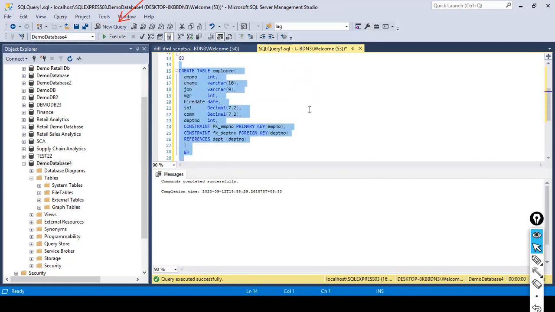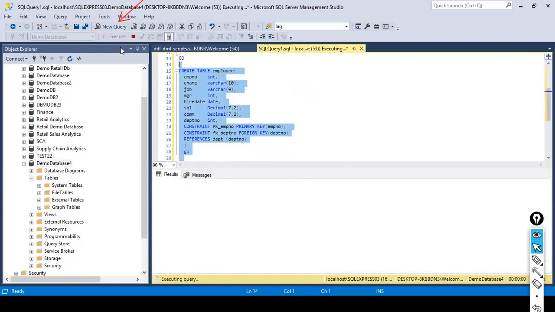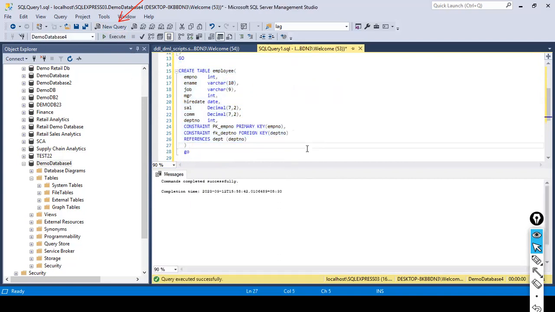Okay. Next one is the employee table. Same way, I'm going to execute it. Got executed. Okay. So in this, we have this many columns, and for each column you mention the data type. The hire date is a date data type, and decimal 7,2. So here 7,2. Okay. And the depart number. What is the primary key in this table? Employee number. Okay, good question.